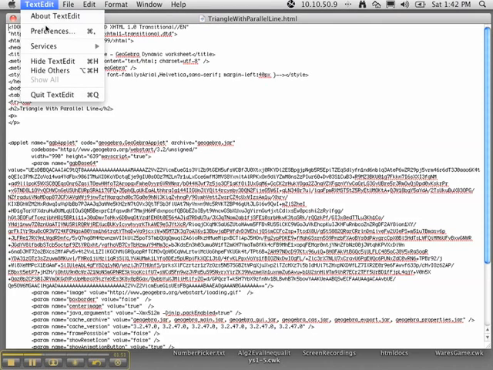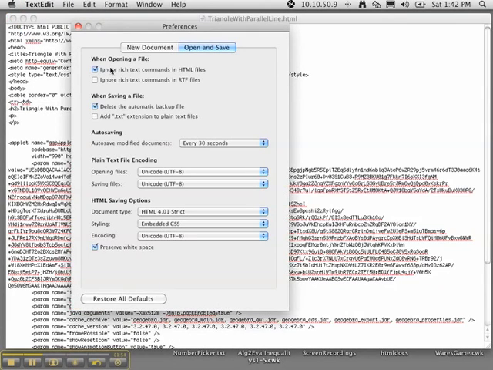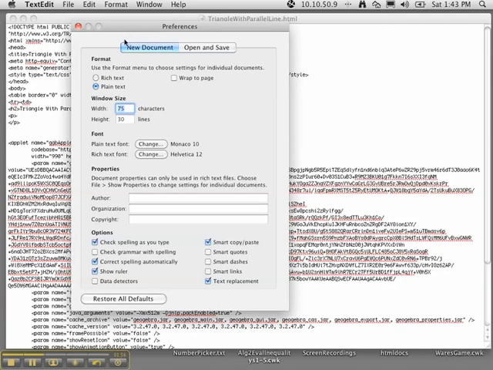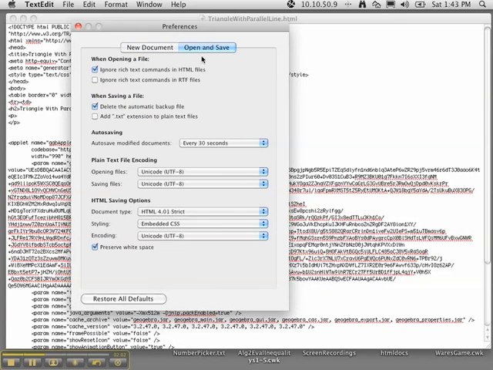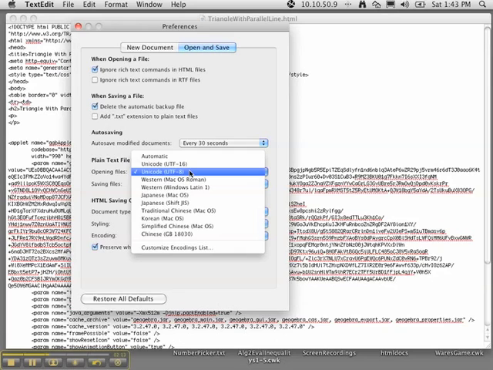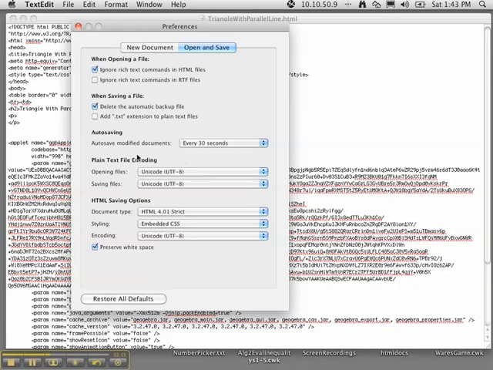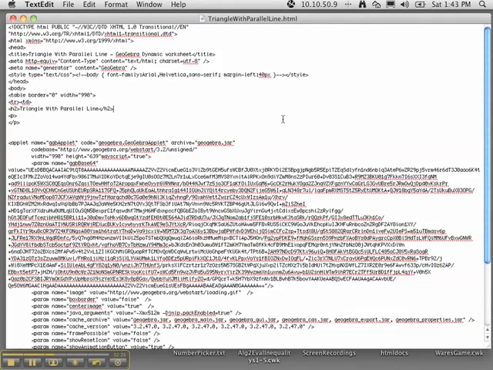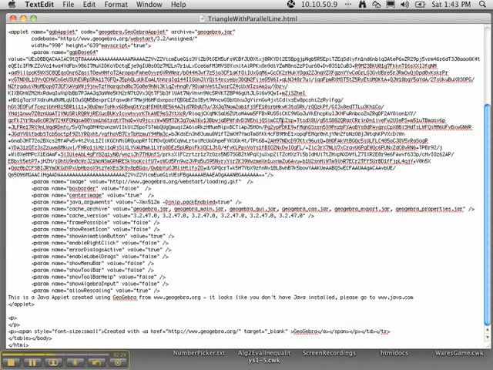So I'm going to pull down the TextEdit menu, go to Preferences, and then under the New Document tab, I'm going to leave on Plain Text. Under the Open and Save tab, I'm going to check Ignore Rich Text Commands in HTML Files. And then for Plain Text File Encoding, I've got these both set to Unicode UTF-8. This is something you should do before you open your HTML up with TextEdit. So make sure those settings are done, and then here's your HTML, which looks pretty scary, but what we really have to do is real simple.